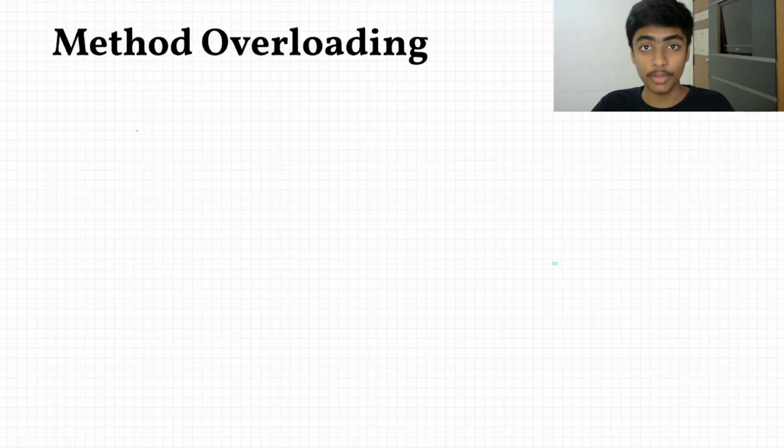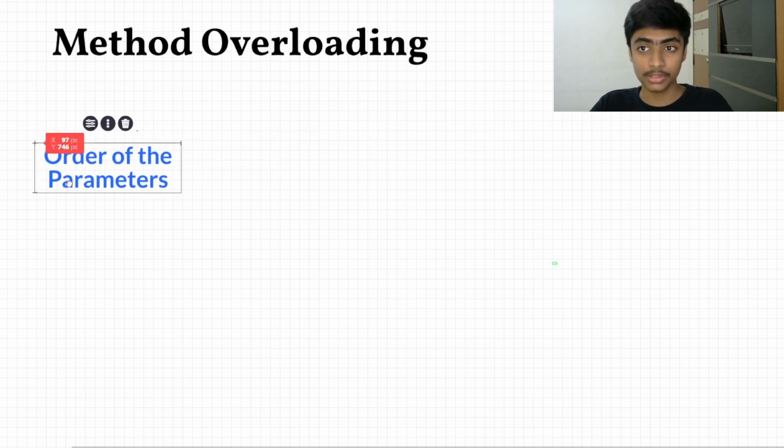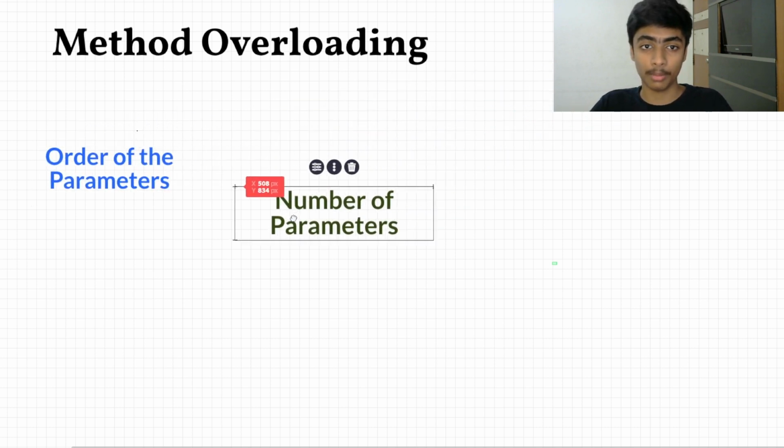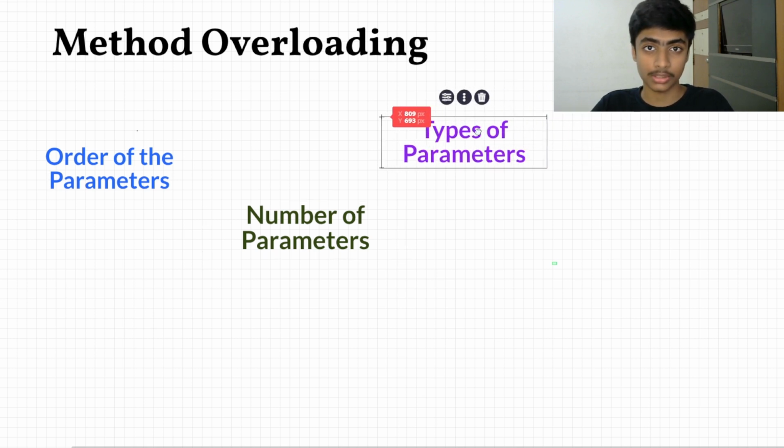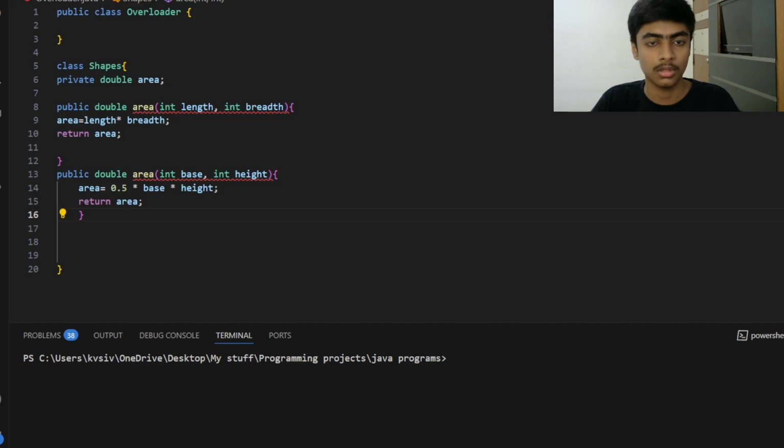So there are three ways we can use method overloading. We can use the order of the parameters, the number of the parameters, as well as the types of the parameters. Let's look at the same program. So the first way to use method overloading is by changing the number of parameters. In this case, I have two methods and it's obviously causing an error because both methods have the same name and the same number of parameters. What I'll do is I'll change the number of parameters for one method.